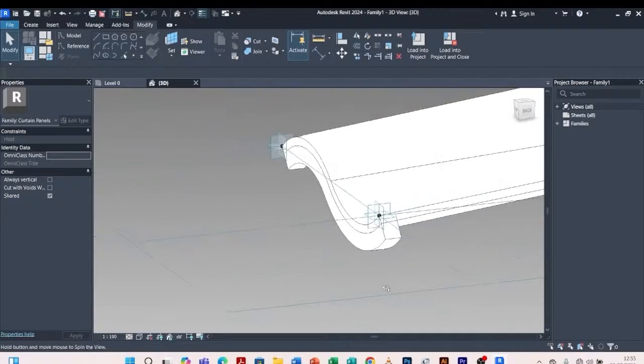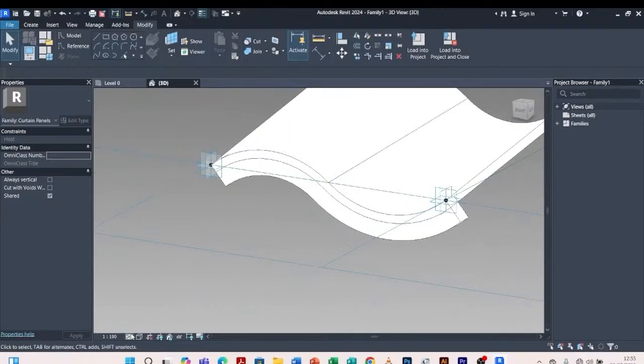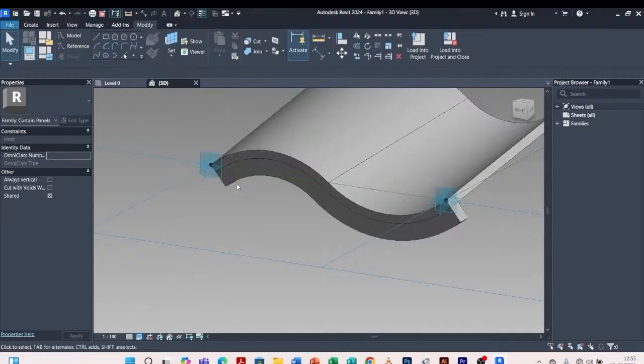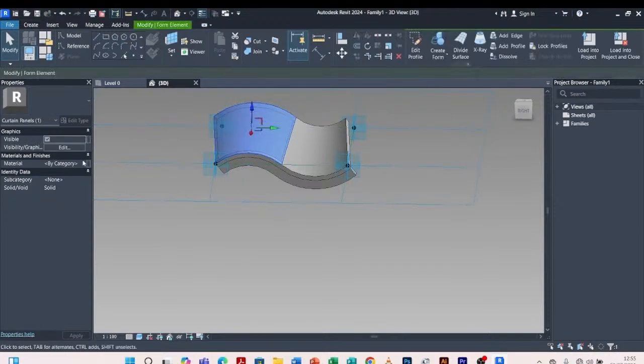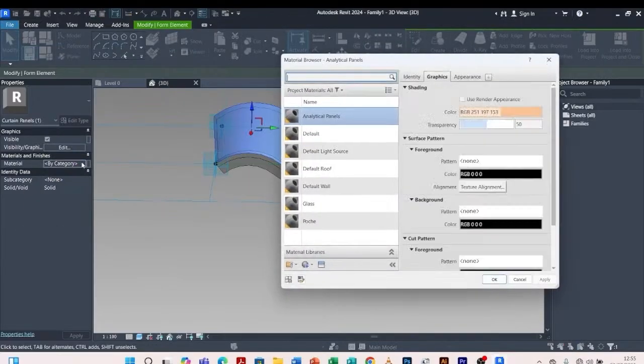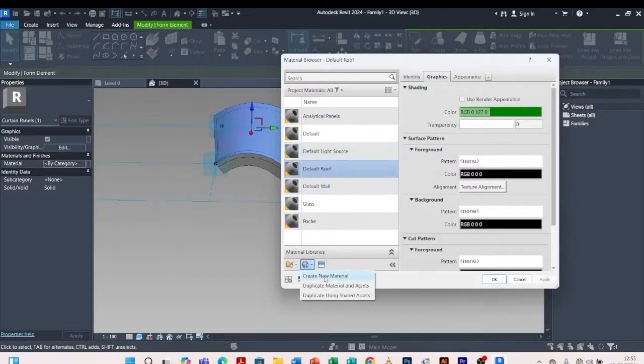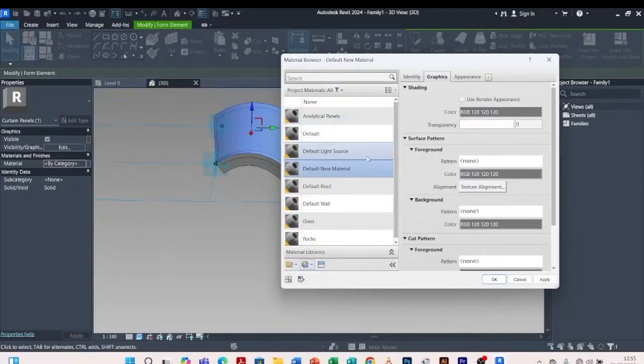So now I can just change some materials. I'll come here, I make this fine, give this maybe shaded. So I'll come and click on this tile under material by category, come and drop down default roof. Now I'm going to create my new material. Create new material, right click, I duplicate this one, I rename it roof tile.